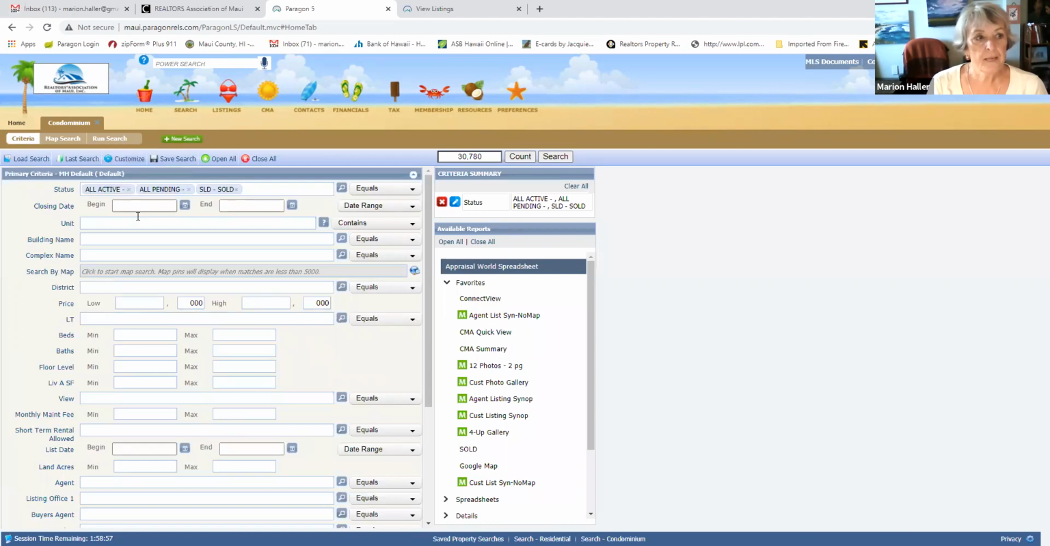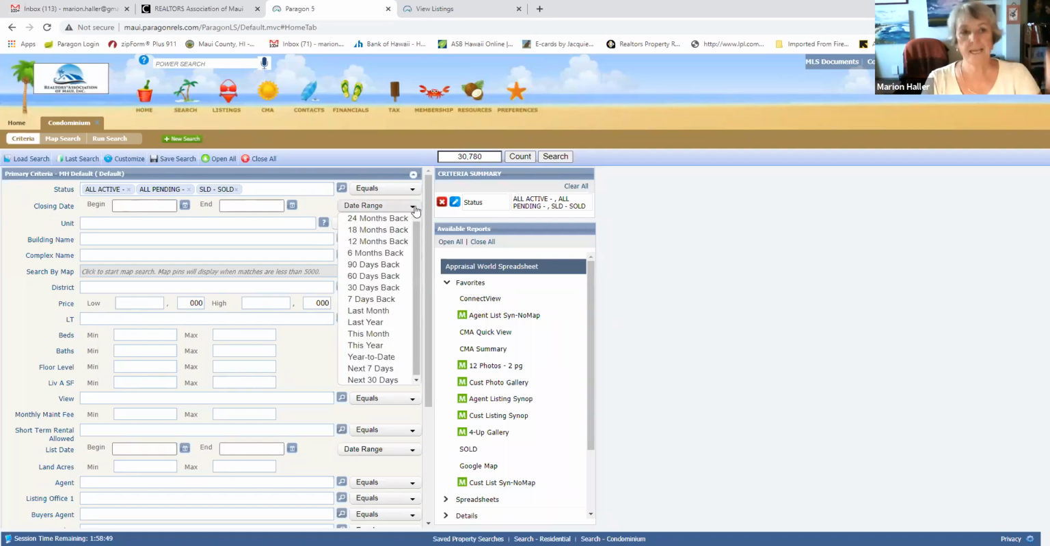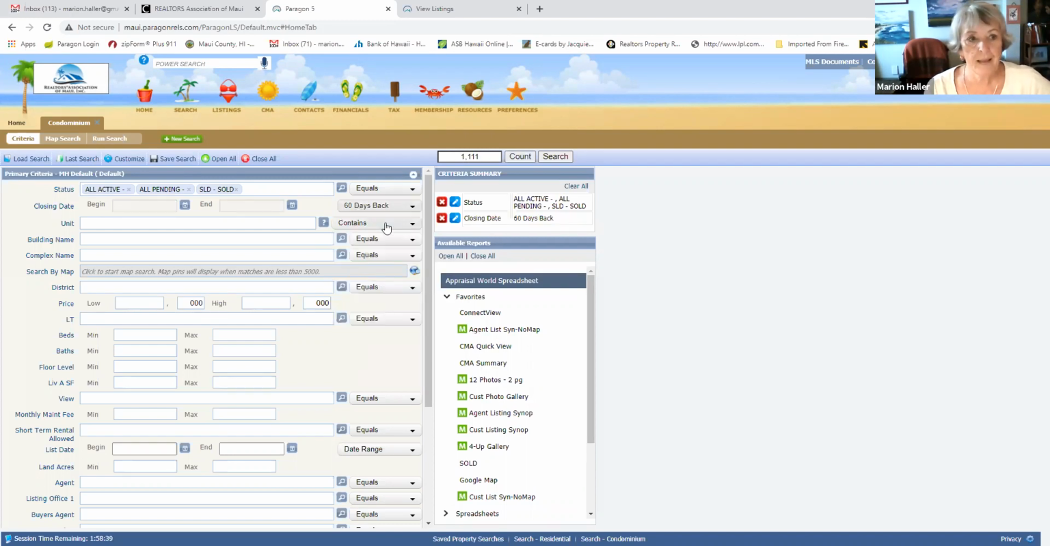Okay, the next thing I want you to see is that you can use these things over here at the end. So the closing date, instead of coming up with dates, just say 12 months, 18 months, 6 months, 90 days, 60 days. Much easier when you go like that than when you put the dates in and have to figure it out yourself. So much easier.